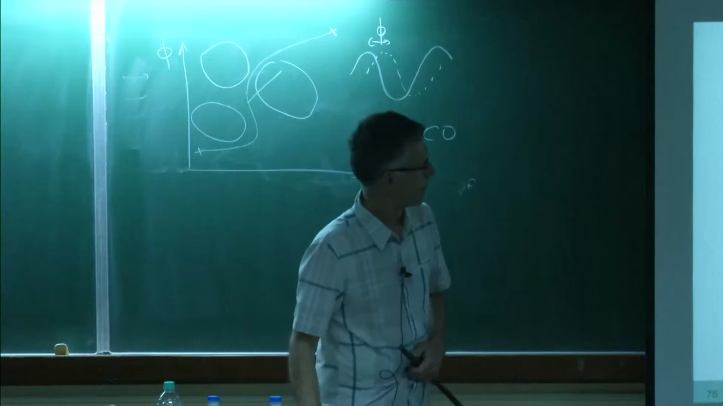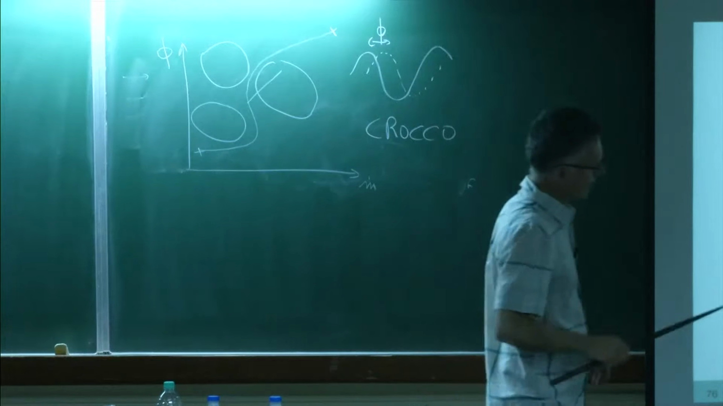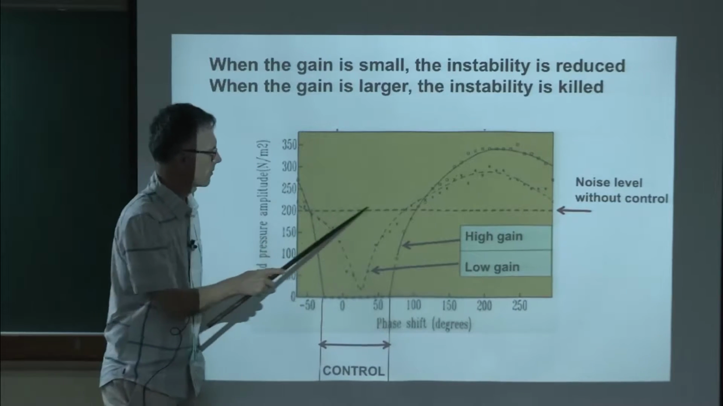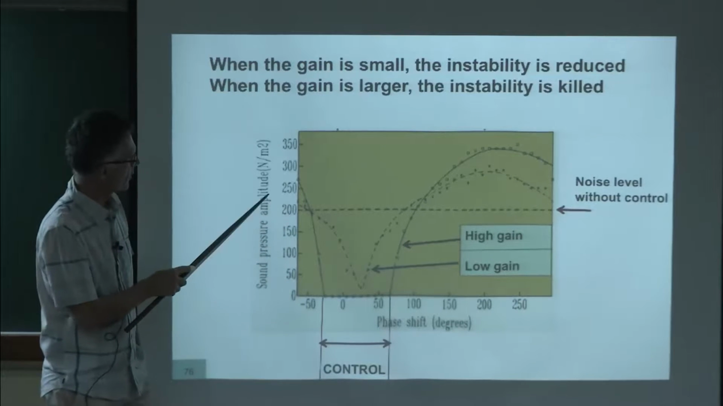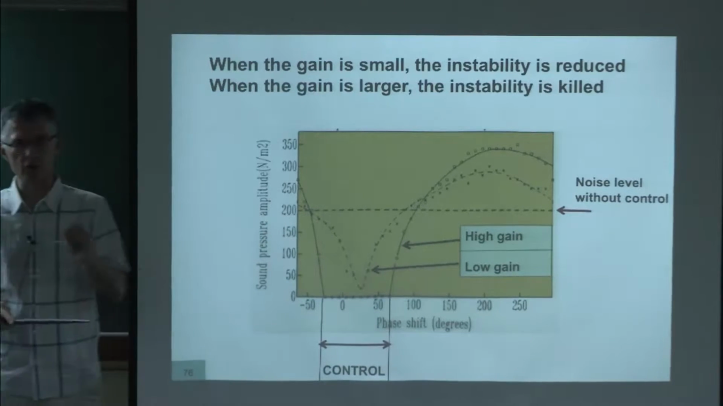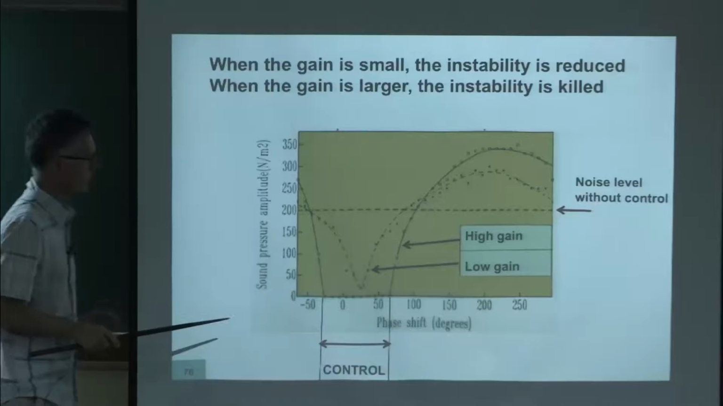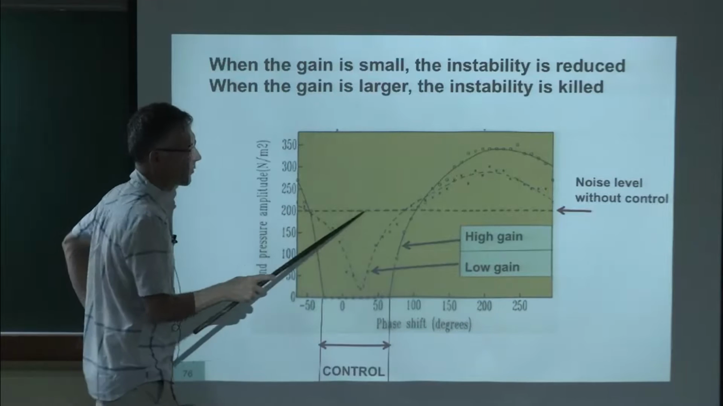So this is the result you obtain. This is the phase of this control system, and this is the noise. You can look at the levels here. This is 200 Pascal. So even if it's a small laminar flame, it's making a lot of noise. 200 Pascal is already quite high. So this is the noise you have without control.